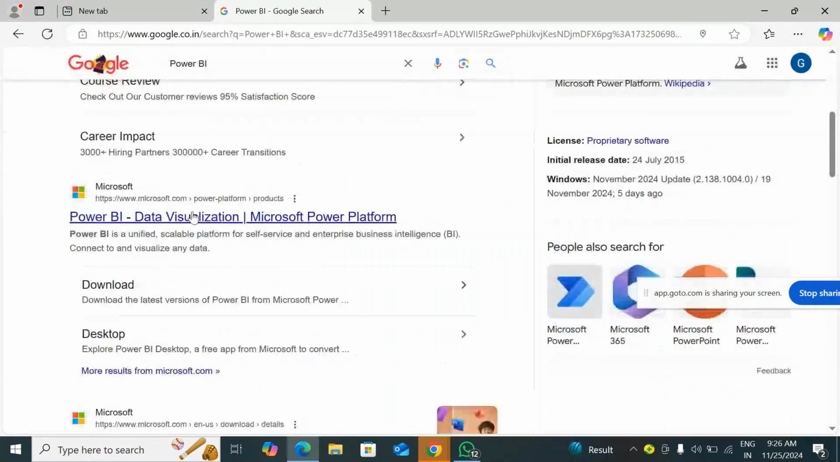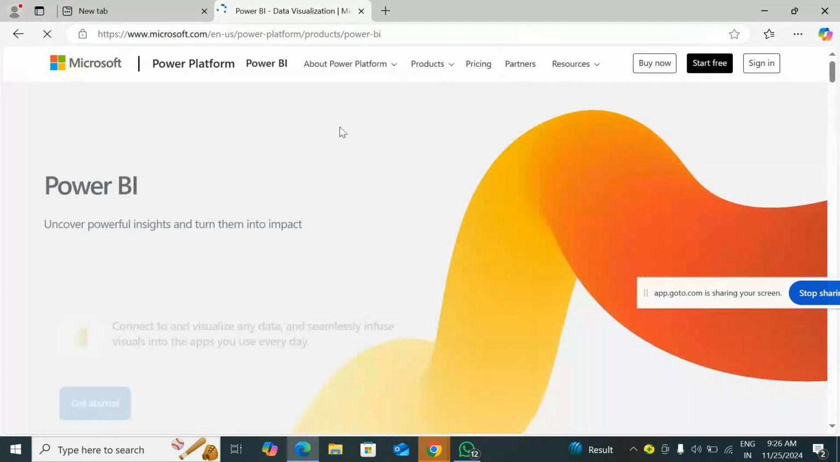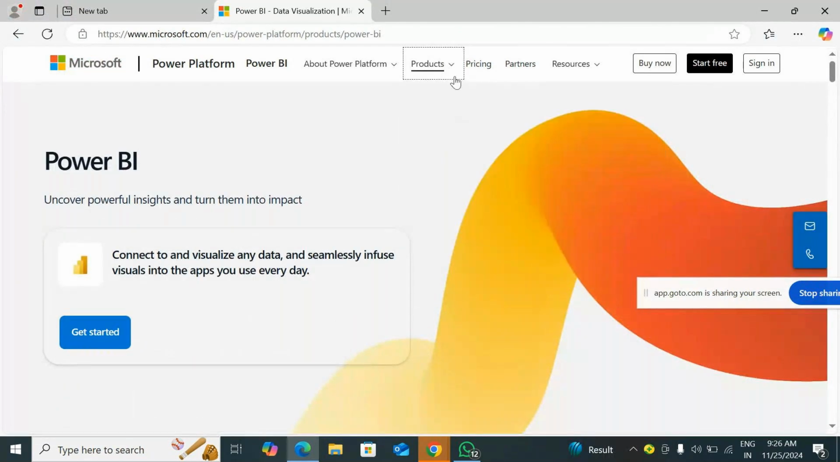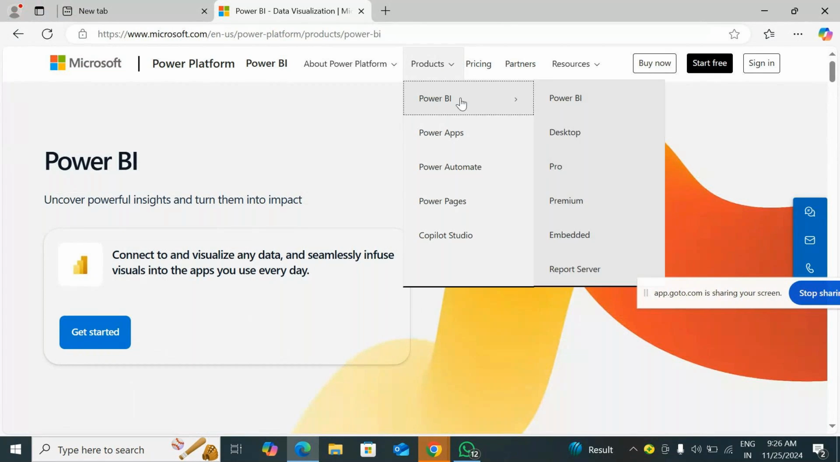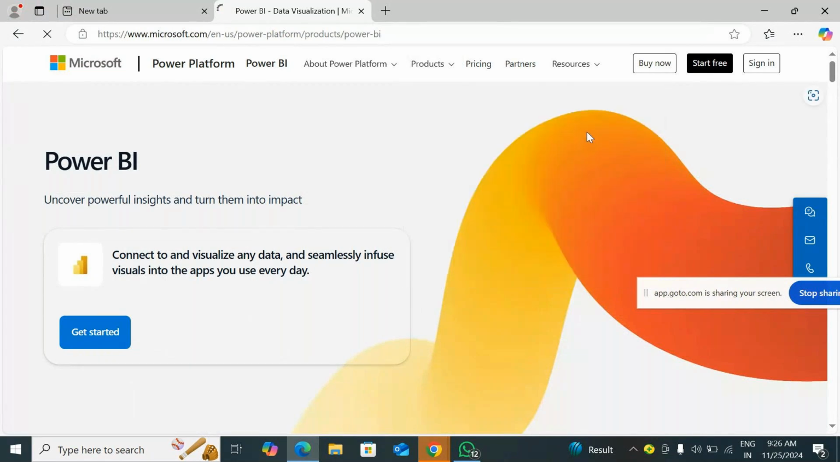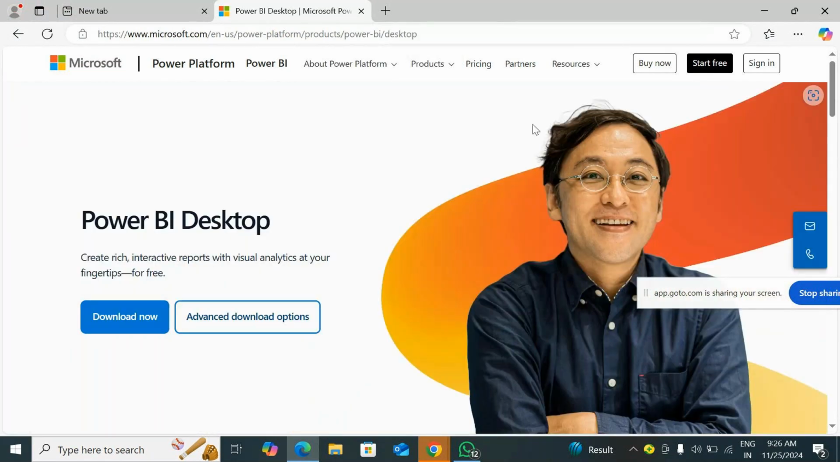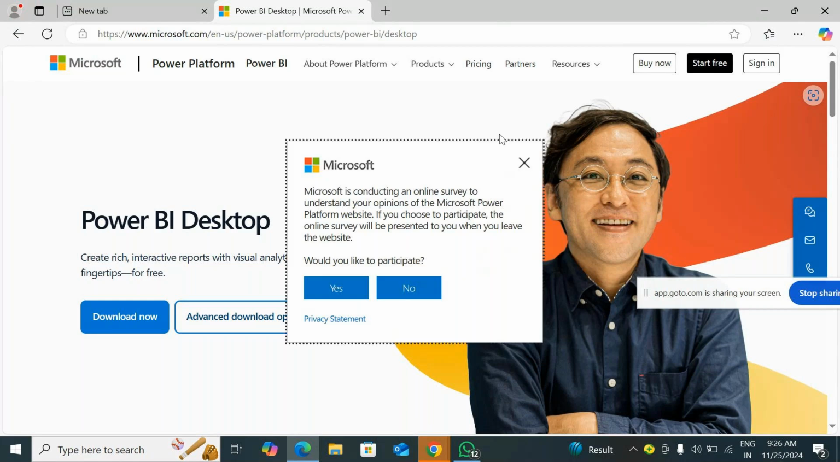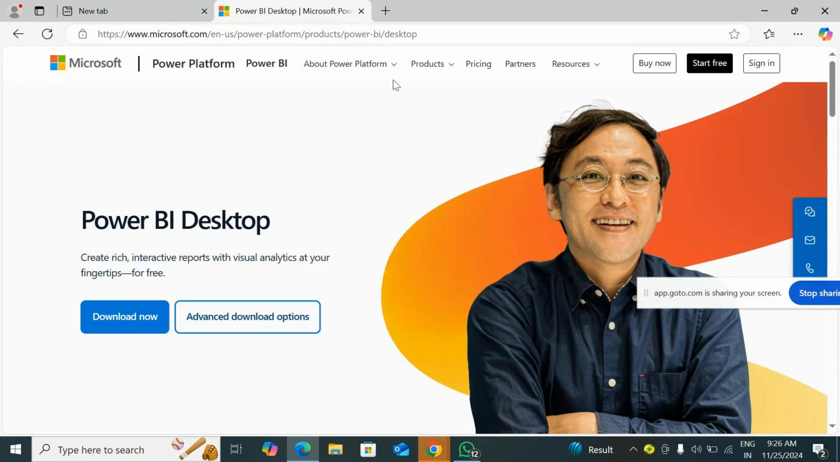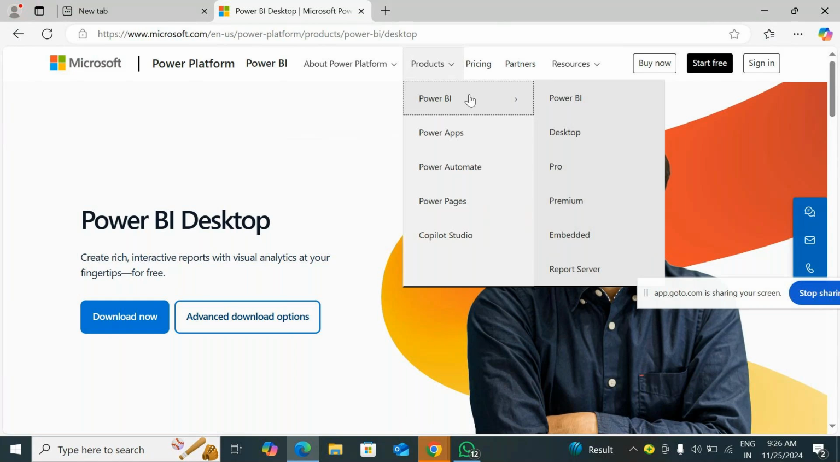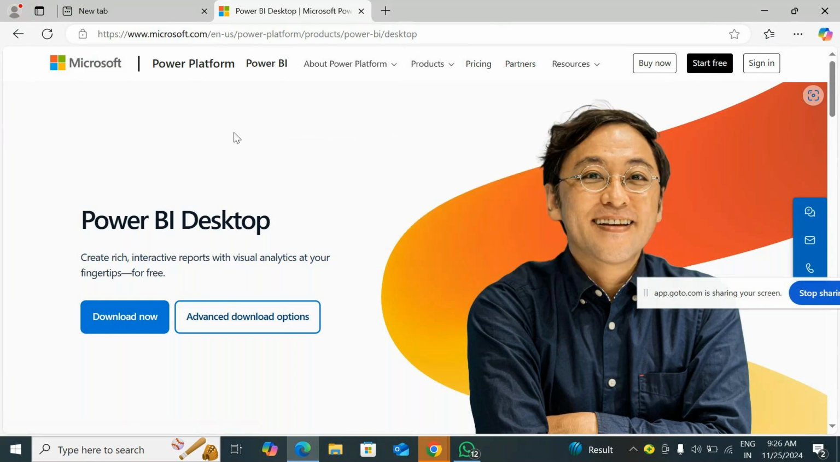On the Power BI website, there you have products, Power BI Desktop. After going to products, Power BI Desktop, you have an option called download now. It will automatically download a 64-bit version of Power BI Desktop.